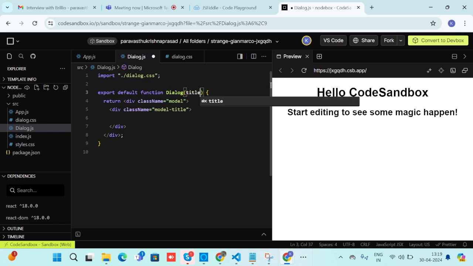If you want, you can just do inline styling. You don't need to write a class, and it will take time.